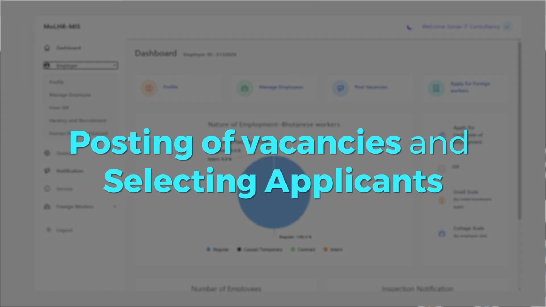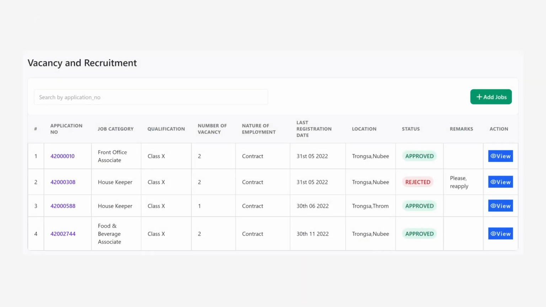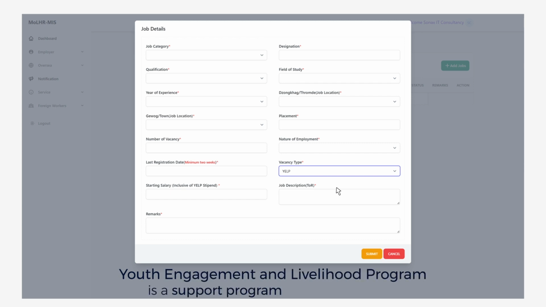Posting of vacancies and selecting applicants. Under Vacancy and Recruitment, you can create a vacancy announcement by clicking on Add Jobs. Please choose the vacancy type correctly. Vacancies of type Self need to be approved by the ministry before it is published. For vacancy type YELP, Youth Engagement and Livelihood Program, which is a support program from the ministry, vacancy approval and shortlisting of applicants will be done by the ministry.